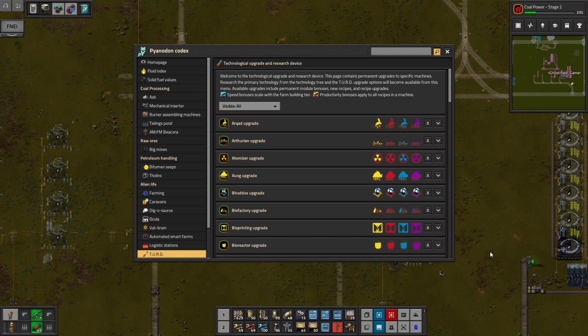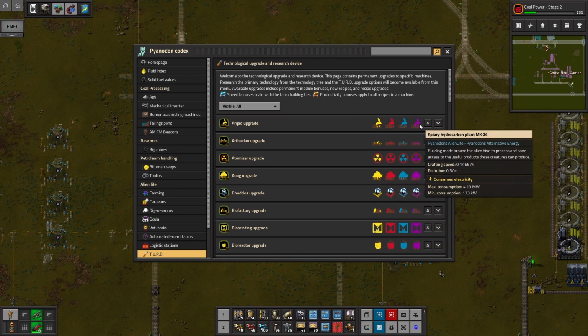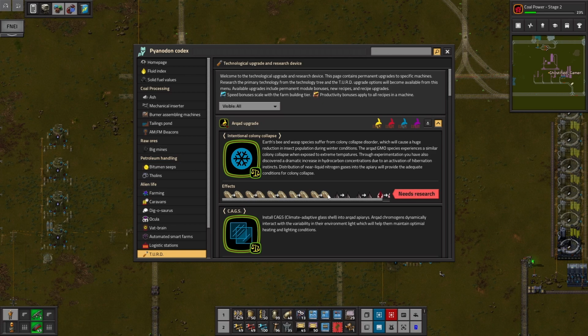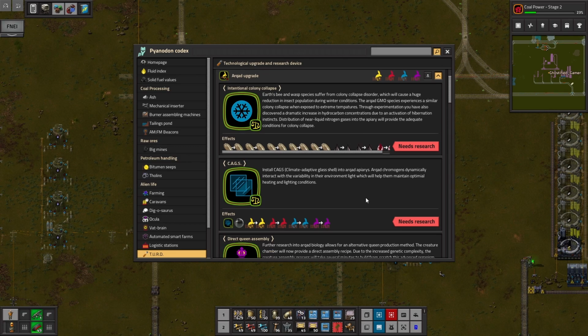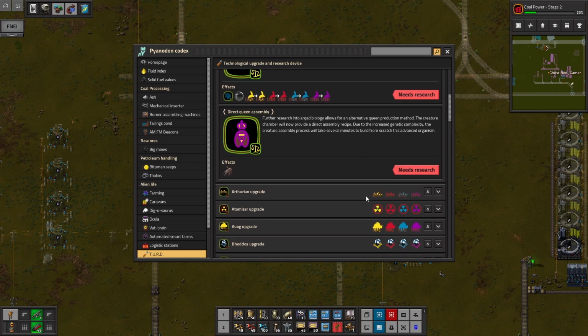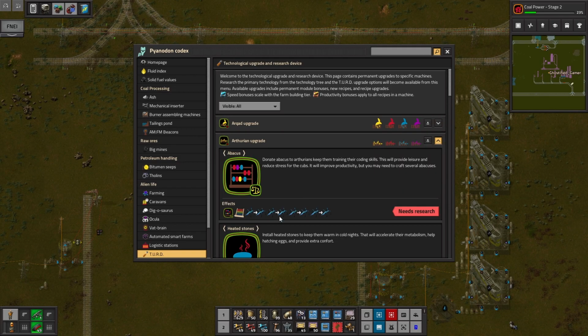Yeah, we're talking, you're done with the game now, and now you're playing around. So if you pick like the apiaries, now I don't know, this is the tech tree. This one here, see how we need to research? Oh, look at this. Oh, okay, it's a scroll window. What is all this? Intentional colony collapse. CAGs, climate adaptive glass shell. Direct queen assembly. Holy, oh, so this is an expansion. Oh, okay. So this expands the information. I like that.